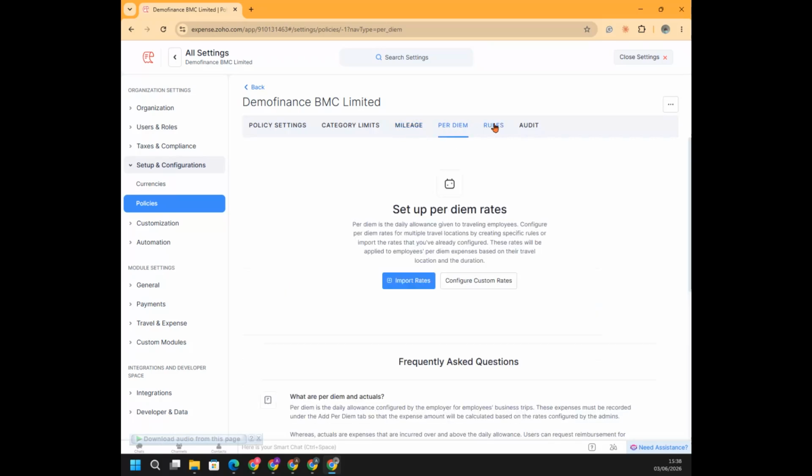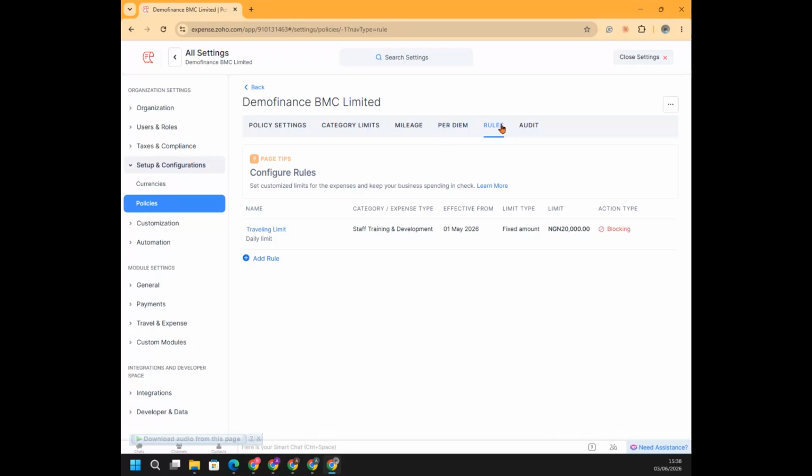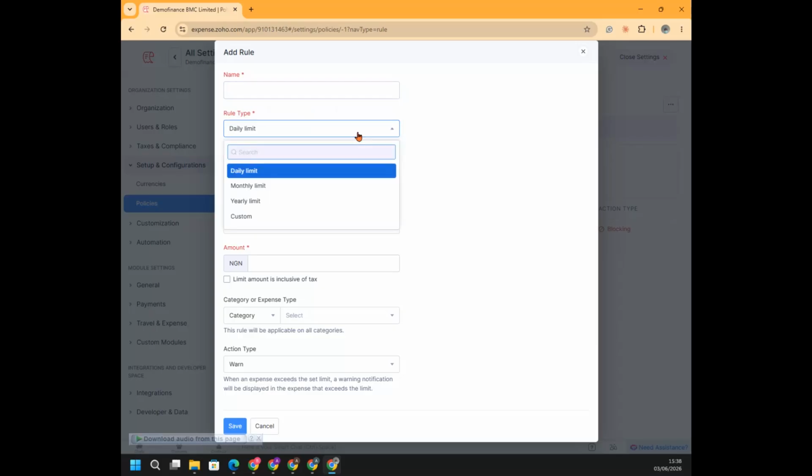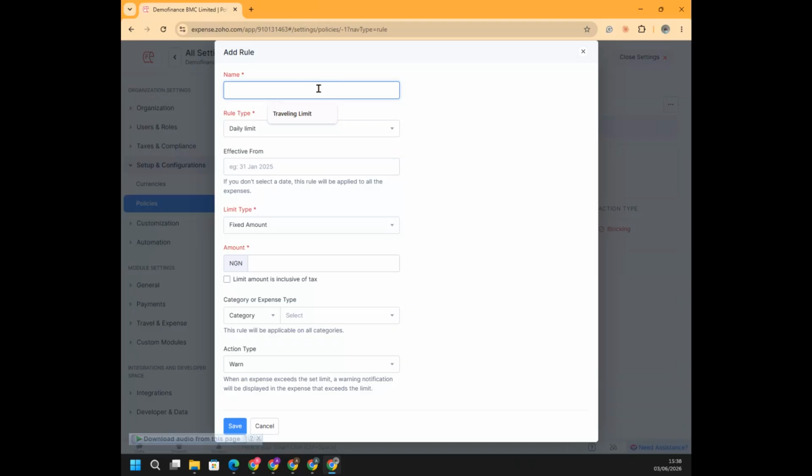Then we'll have rules. On the rules, when you have the new rules, let's quickly look at what rules have. On the rules, this is where you can create limits. Limit per individual or limit per.